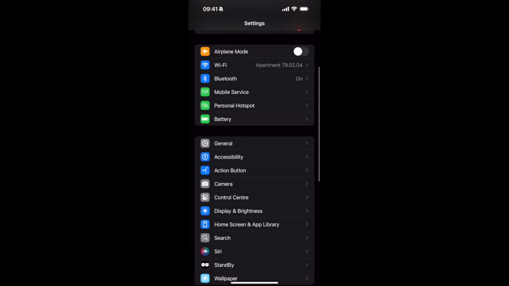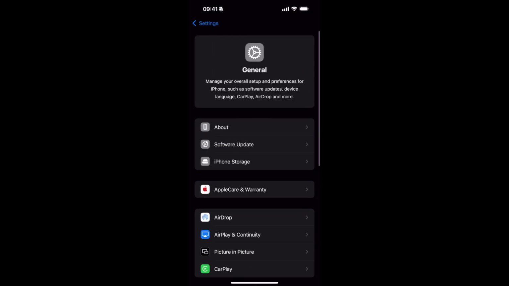bit, and go to General. So you need to go to General. Basically, we need to change the metric system to US measurements. And if you do so, it will automatically change to miles.